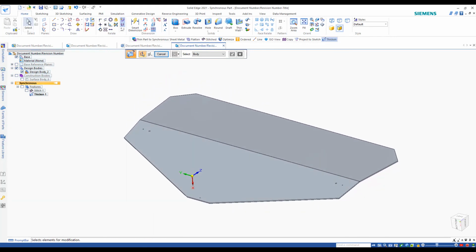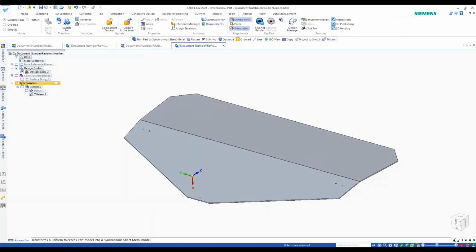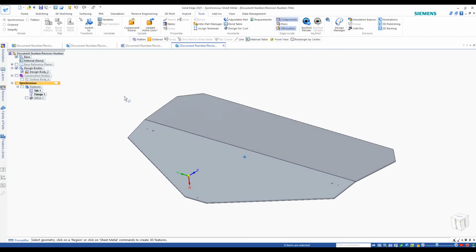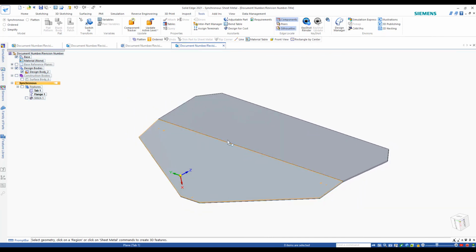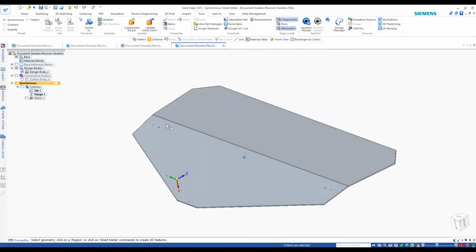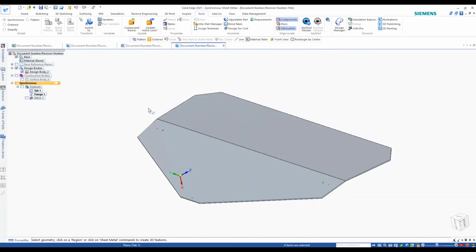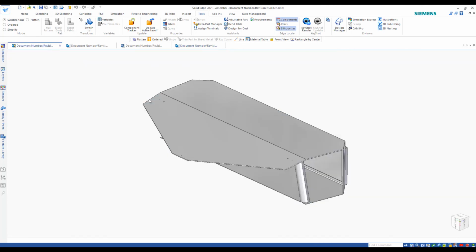What I should be able to do now is utilize that same tool called transition to synchronous sheet metal. Now you can see it generates a tab and a flange. You might be thinking, okay, that's great, but what about those cutouts that went through the bend radius earlier? What I'll do is save this, and then we'll come back out to the assembly file.